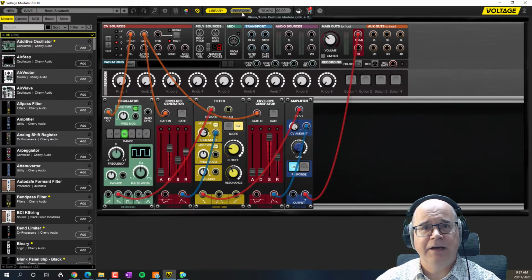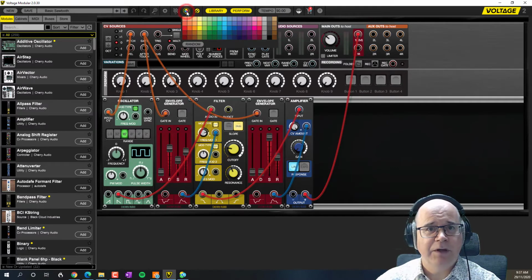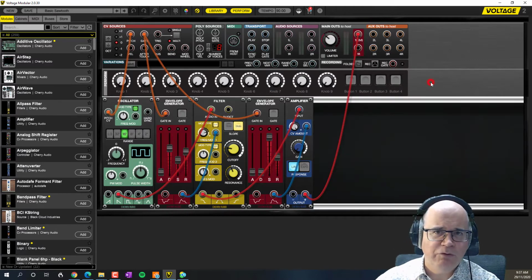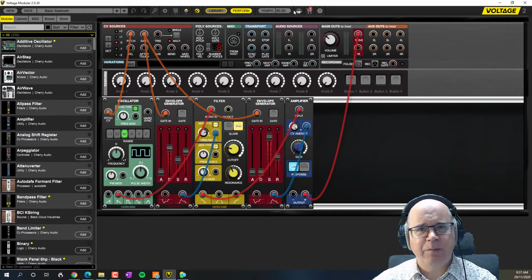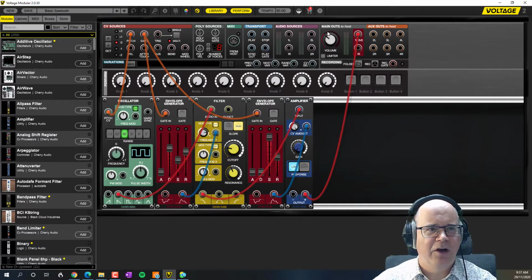There's a number of other modes here which are quite useful, but this one is very, very useful: changing the colors of the cables that you're going to be putting in place. Now, we'll drill down on that later. So that's enough about the top bar. That's really the stuff that you want to know about.